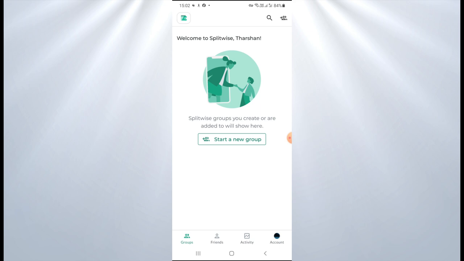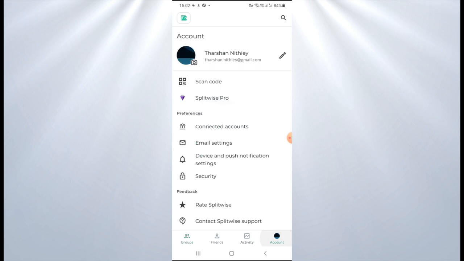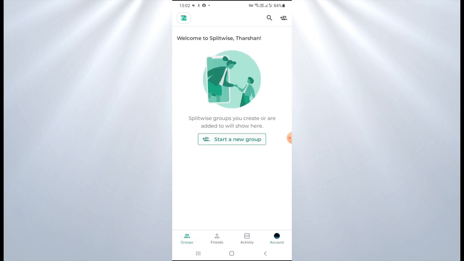You're going to create an account using your email, or just sign in with your Google or Facebook account, which I just did. So I've signed in. Now, what we need to do is first create a group to share our expenses.